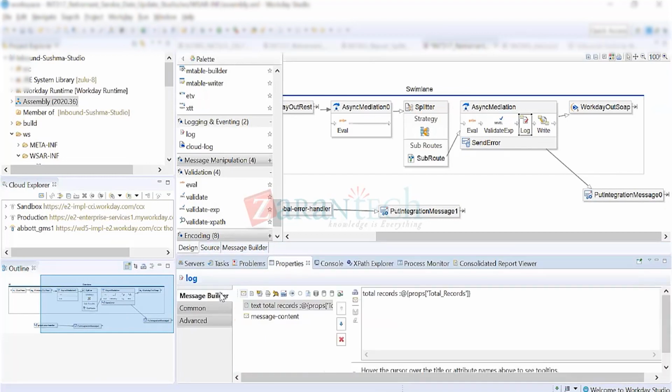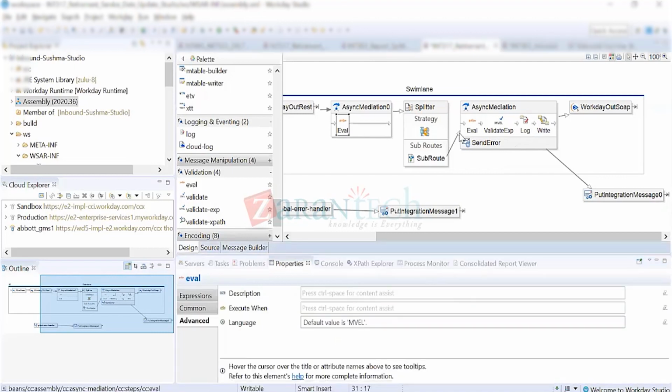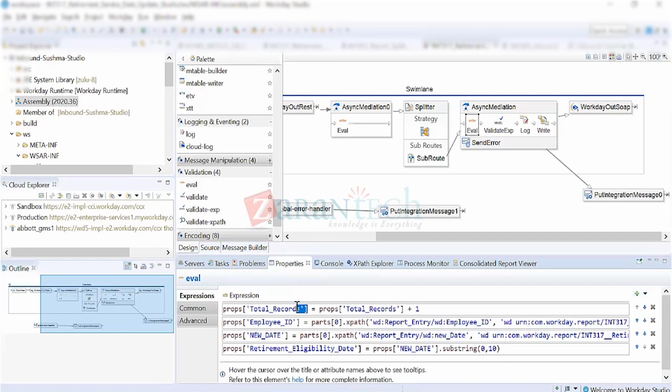Logs are for testing purposes. Even if you don't have this, the report will still run and the integration will still run. Logs are for testing purposes and also to know how many values are being recorded there. So I'm passing the total, how many records are being processed. I want to know how many records are passed and successfully loaded. So I will pass this to this variable, to get to know how many records are successfully processed. I'm just putting a log and checking it here.